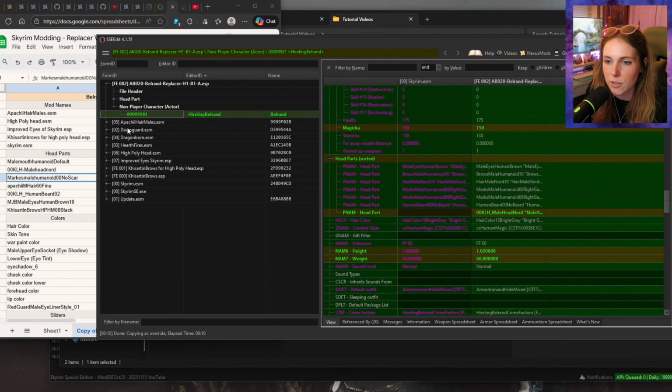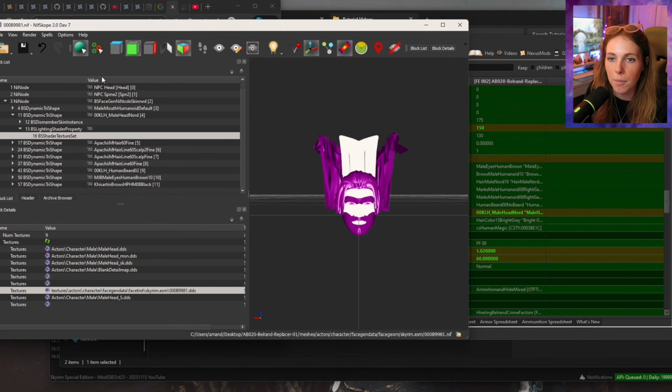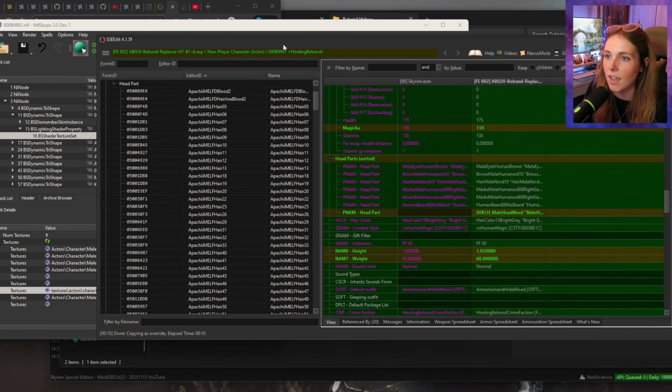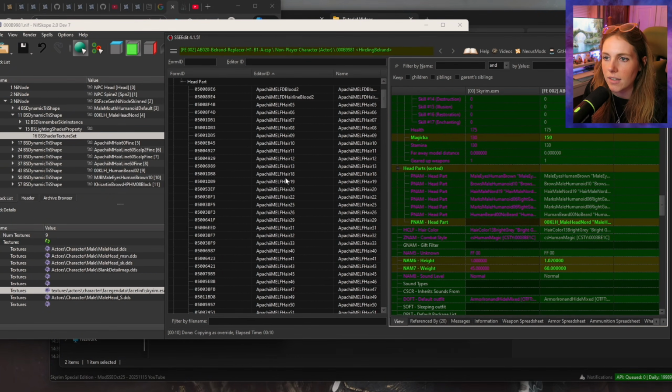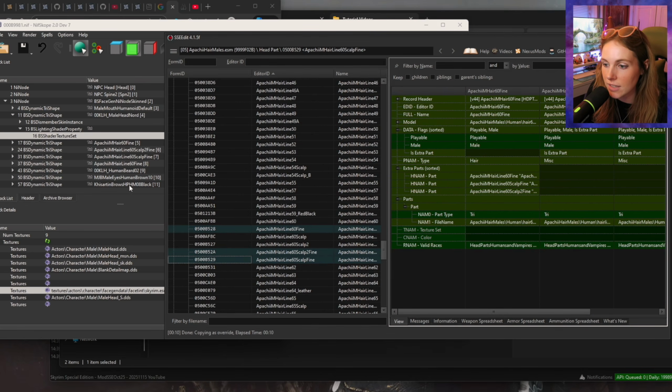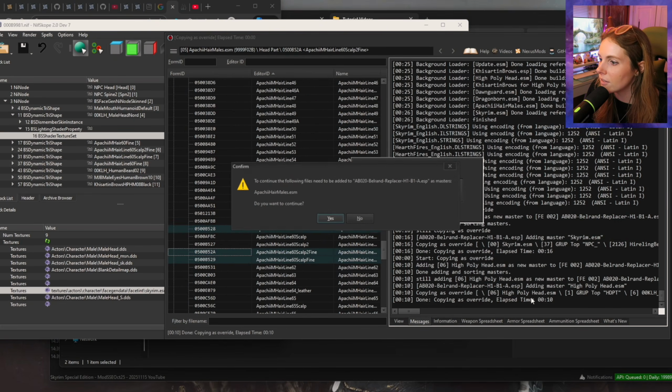Then Apache hair for males, we're gonna go to head part and look for, there's a couple things. This is where we're actually gonna bring up the NIF, because the NIF has everything that we need to look for the hair, at least. Now that we're here, I'm gonna select all the ones that are under the Apache hair and then override all of it into Belrand. There's 4 Apache hair files and we have selected all of them. So now I'm going again, copy as override into Belrand, and say yes.